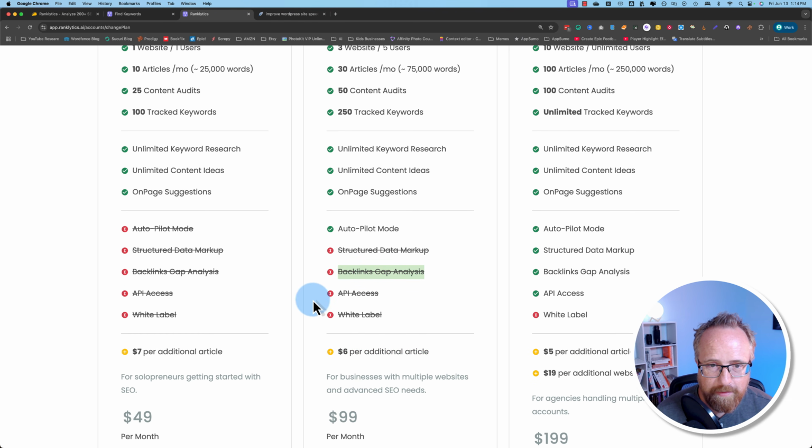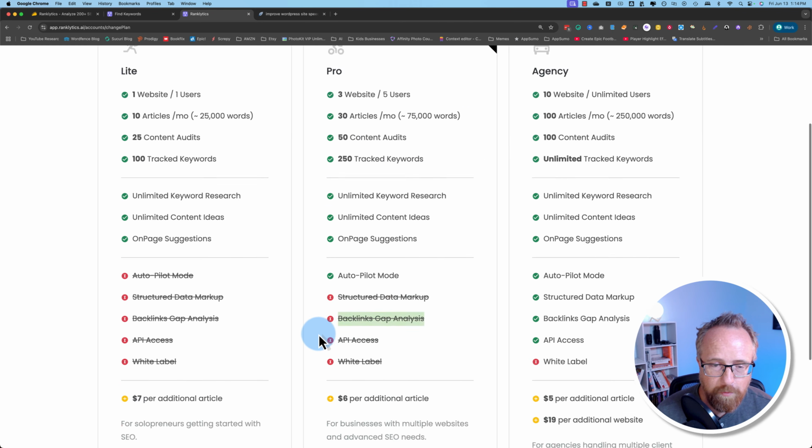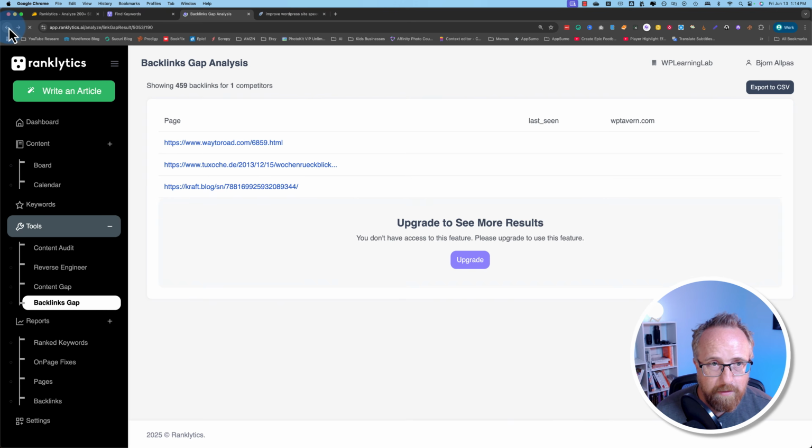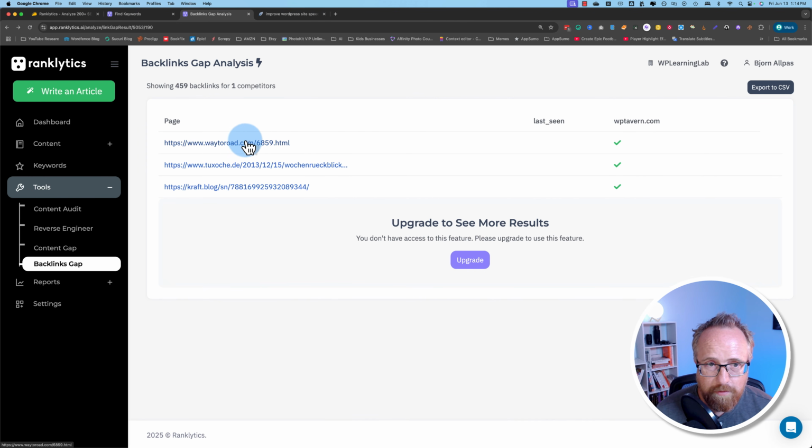Backlinks gap analysis is not on the Pro plan. That's the plan that I'm using. At least it showed us something. Let's go back to that page. Here are some backlinks that this competitor has that we don't. It has 460 backlinks that we don't have yet. So you can go through each of these and see if you can get a backlink.